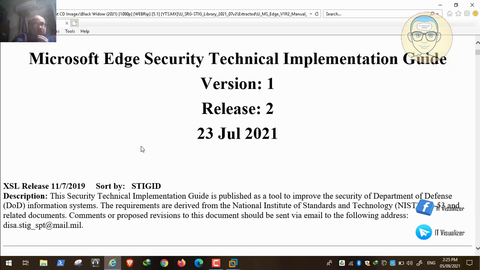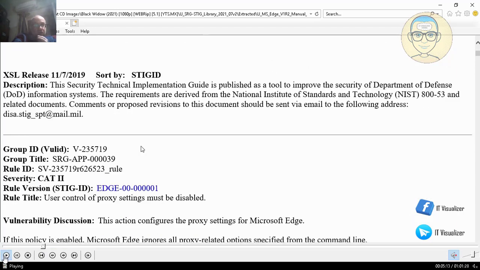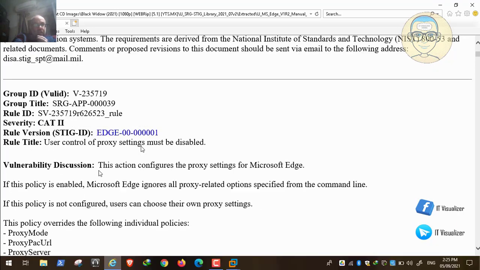Okay, so let's begin working with the recommendations. Here it says that user control of proxy settings must be disabled. Okay, what is a proxy? A proxy is a kind of server that caches most of your websites to make browsing the websites faster. This is number one. And number two, a proxy is something used to filter the websites that you are browsing or surfing.